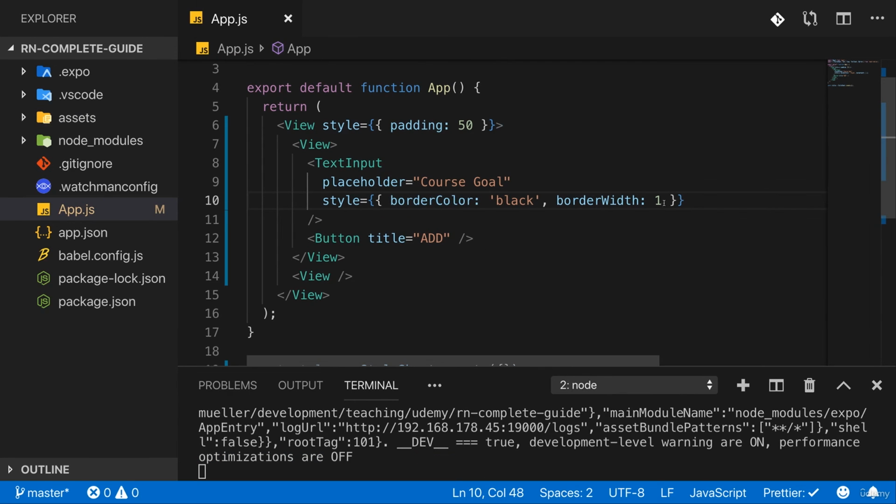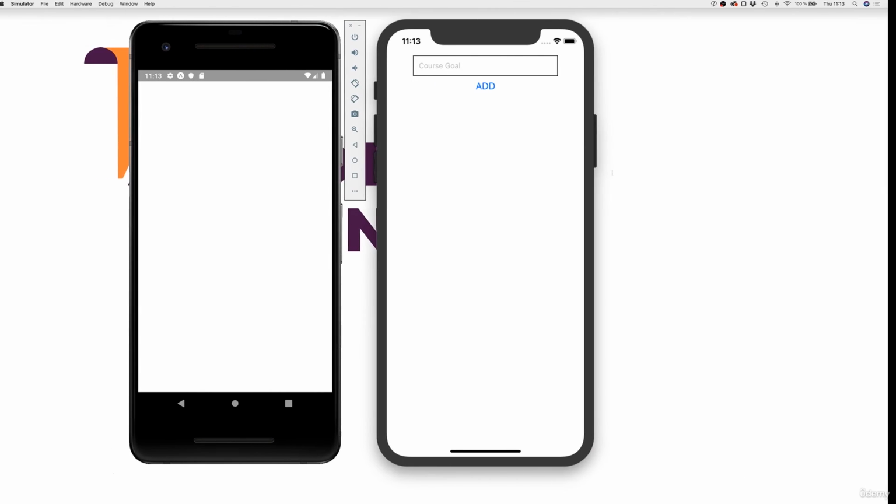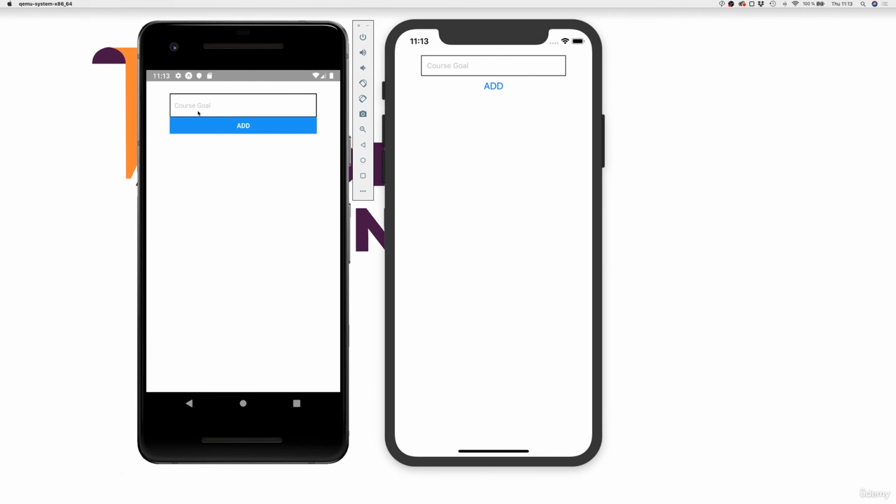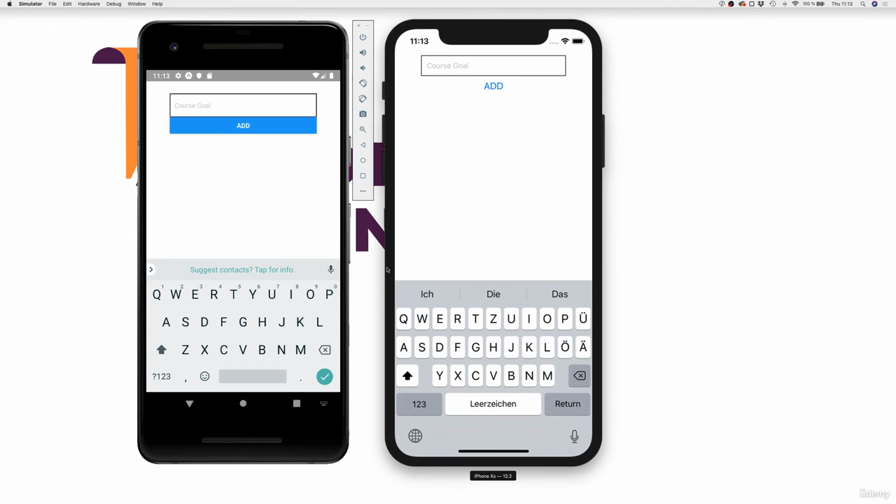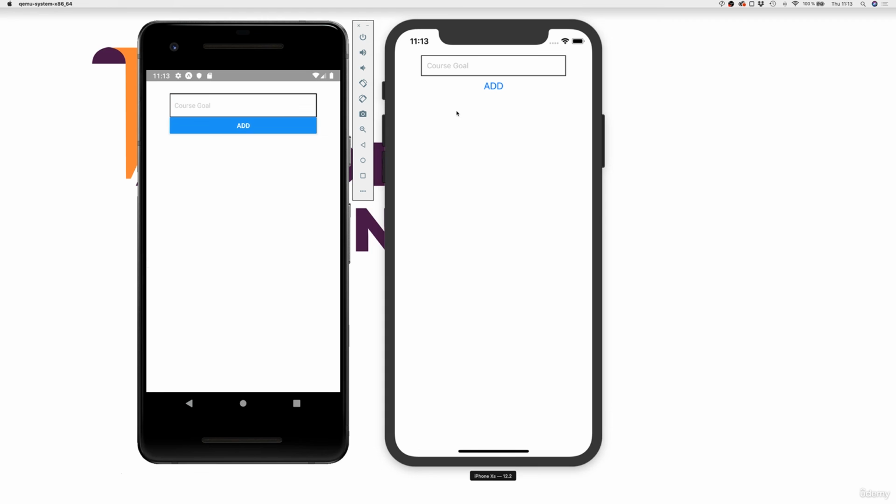And we could now also add a padding here of, let's say, 10, so that we have some spacing between the border and the actual part where we enter something. And I'd say this already looks way better, and we can clearly see that we here have an input where users can enter something.